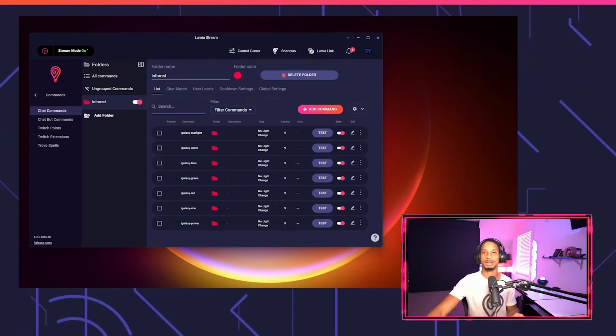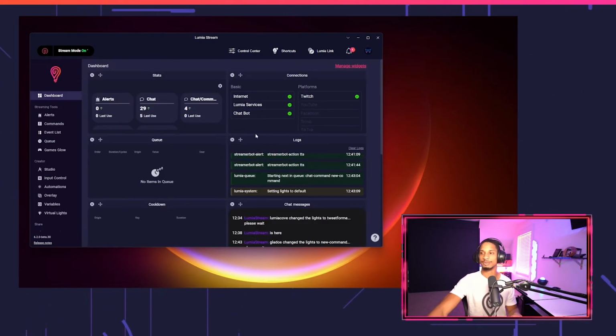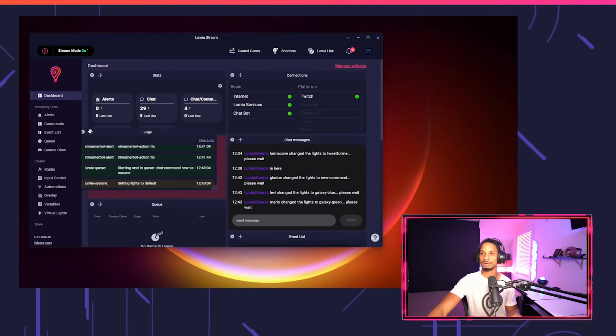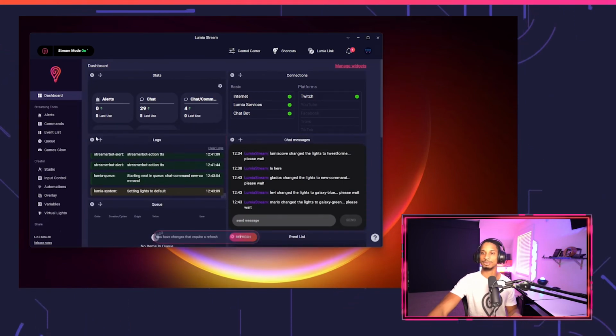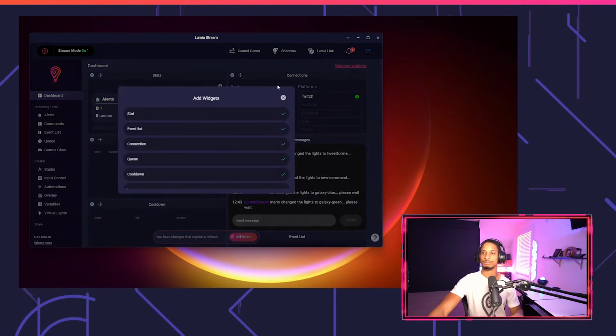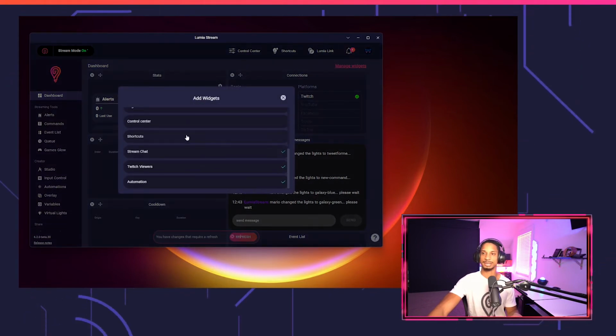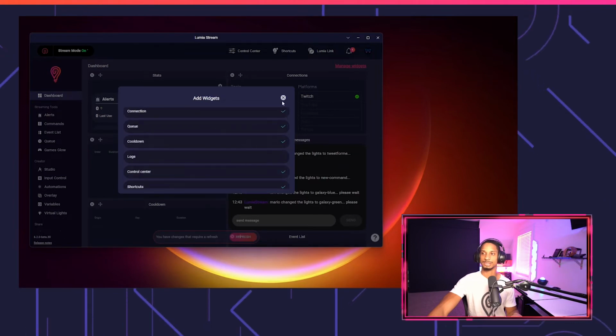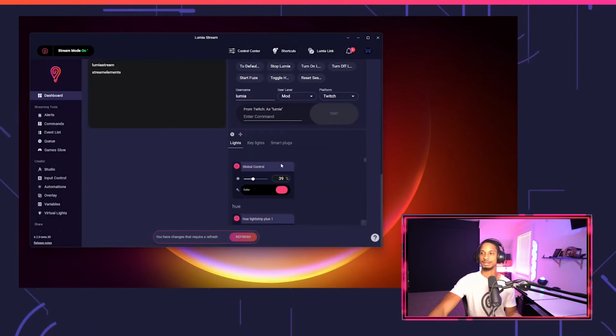We have a new editable dashboard. So all of these things can be changed around. You can choose to remove some of them. You can manage your widgets and add more things, like let's say I wanted shortcuts to be up here as well in Control Center, then I can do that. You'll see it right here.